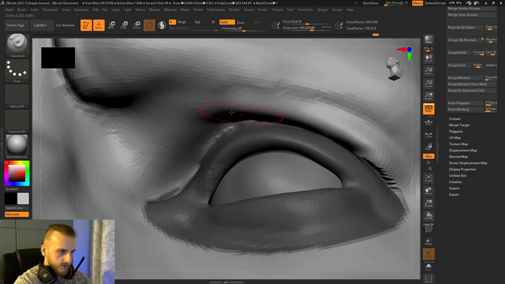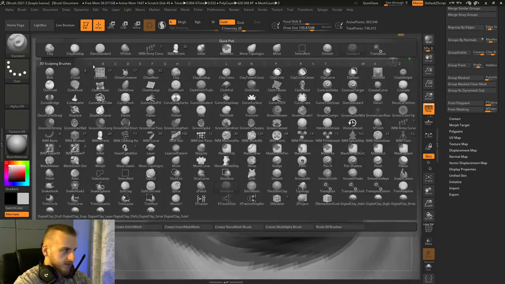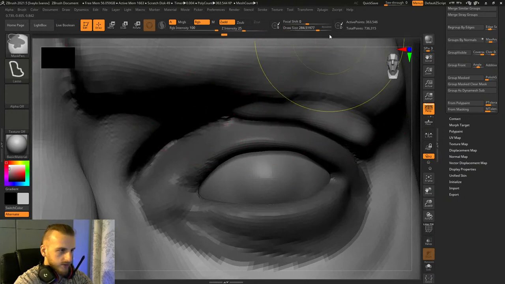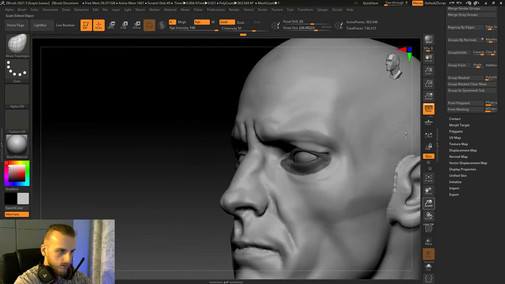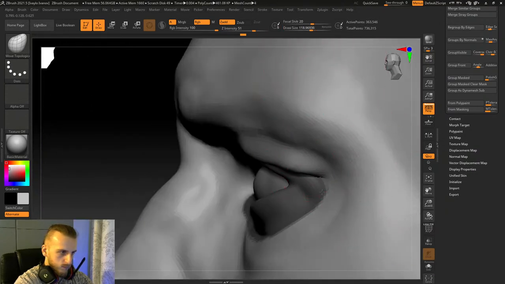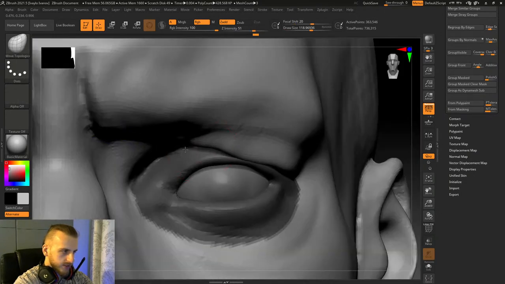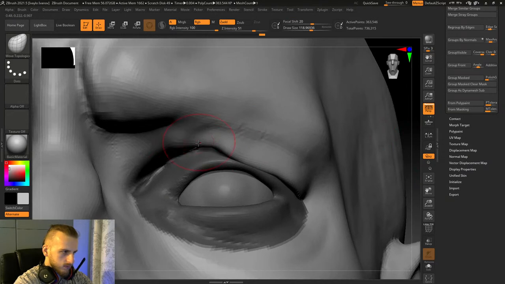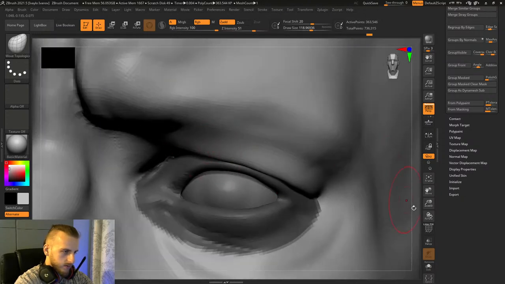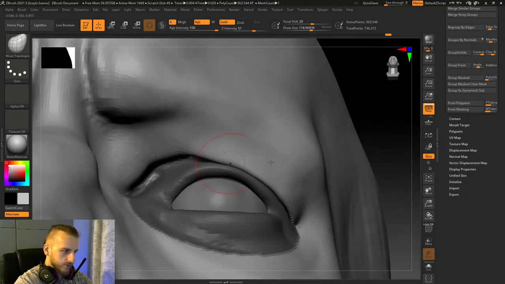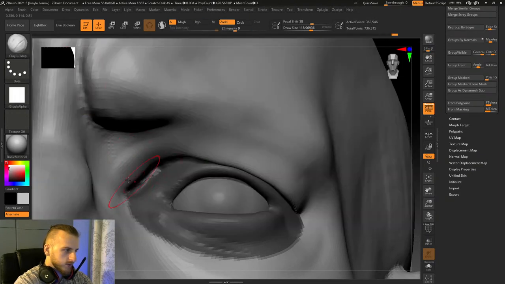Going to use the standard brush, just pull this out. Since he's frowning, this is going to hang a little bit more than usual. I'm just going to pull it down. Don't worry, we are going to zero mesh this. Make sure that eyelid skin is closely following the eyelid itself. And then it has a little bit of a corner right around here. Now this is as we go towards the nasal orbital fat, which is usually a little bit thicker.